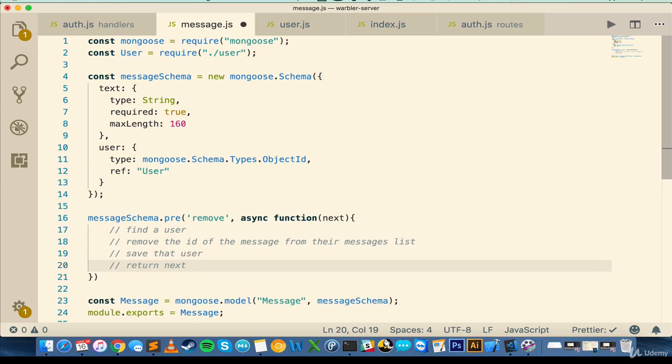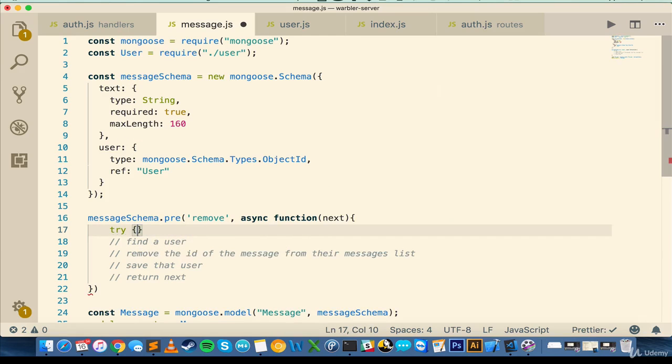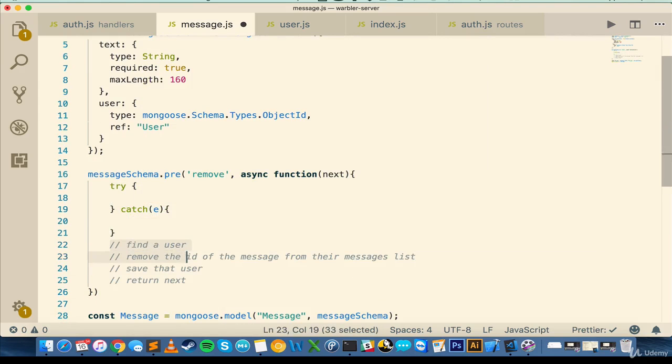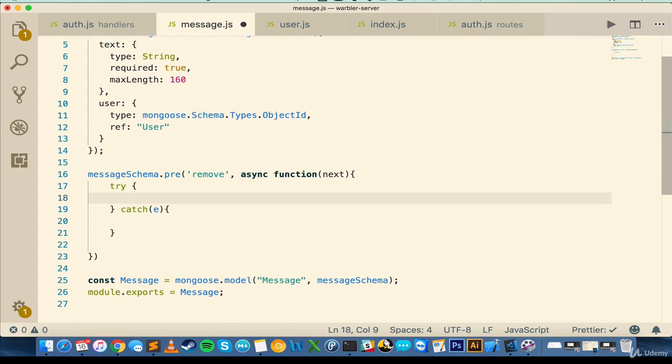So this is important because we don't want a situation where we delete a message, but a user still has that ID of the message. That could break things in our API. So we are going to first find a user, but remember, we're dealing with an async function, so we have to wrap everything with a try catch. You could call this e or error or whatever you'd like. I'm just keeping it real simple.